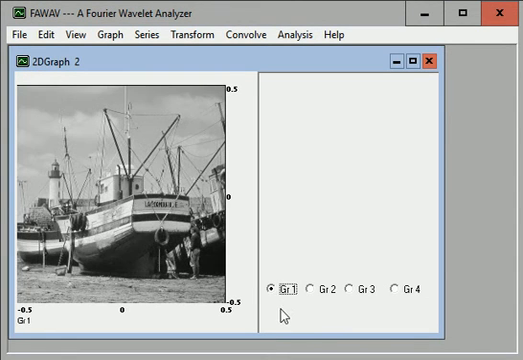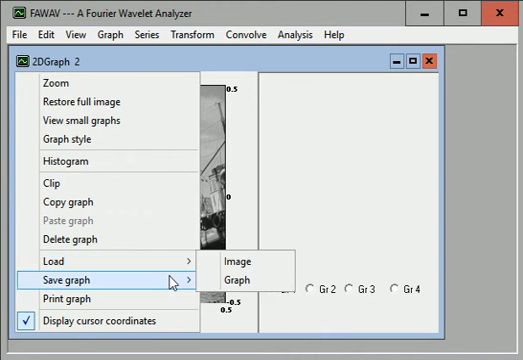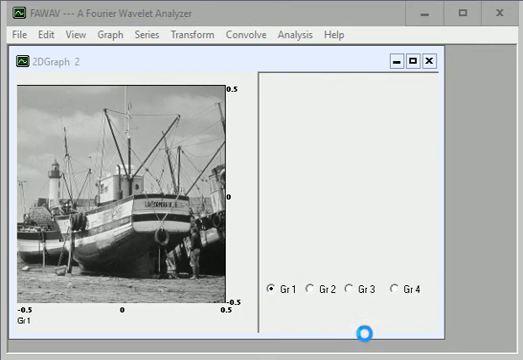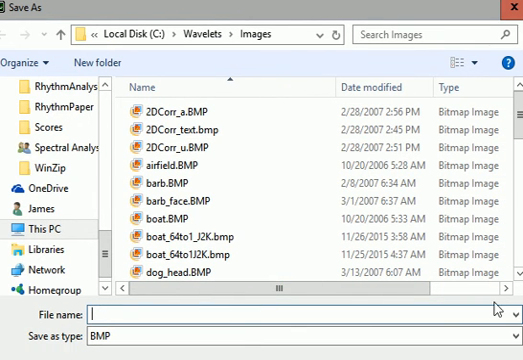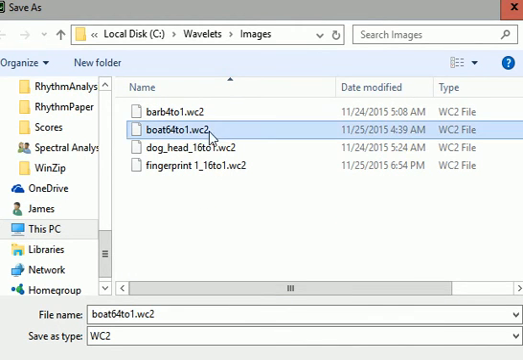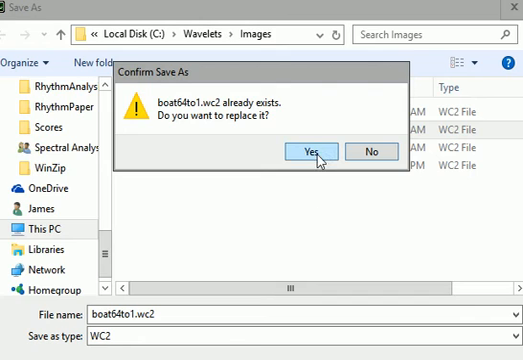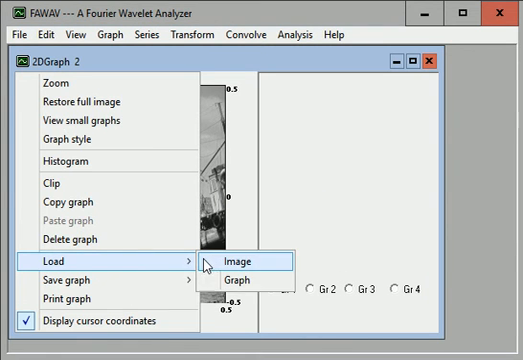And let's make sure we want the original graph here that we're now going to save as type WC2, wavelet compression in 2 dimensions. And it's already been done, but again, we'll do it again. Save. Now let's load it.